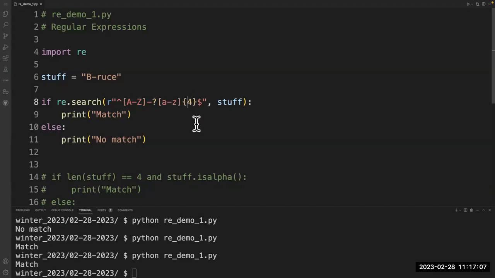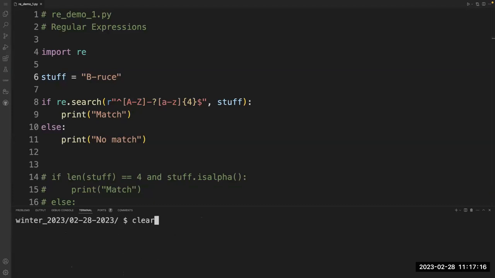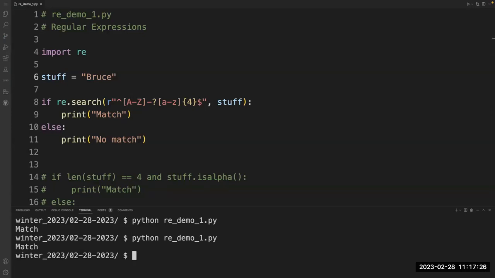In fact, let's try this for a second. So there's the capital letter and then RUCE, right? So this, if I clear it, we get a match, which is cool. If I get rid of the dash, which is optional, we should still get a match, right? But what if I get rid of the E? Bruc. Let's see what happens. No match. Why is it no match?